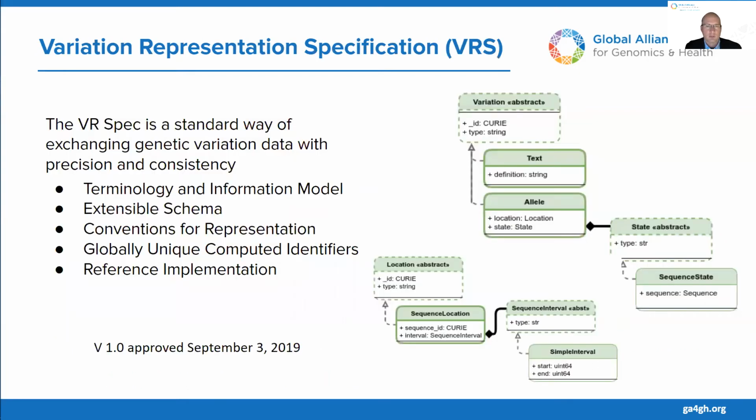The VR subgroup is our oldest initiative and is developing the Variation Representation Specification, or VRS. The VRS defines a terminology and information model, an extensible message schema, and an algorithm for computing globally unique identifiers. These allow variations to be defined and represented consistently and unambiguously. Without getting into technical details, the schema contains base classes that represent variation and locations on sequences, and specializations of those base classes that enable the representation of precise variations.